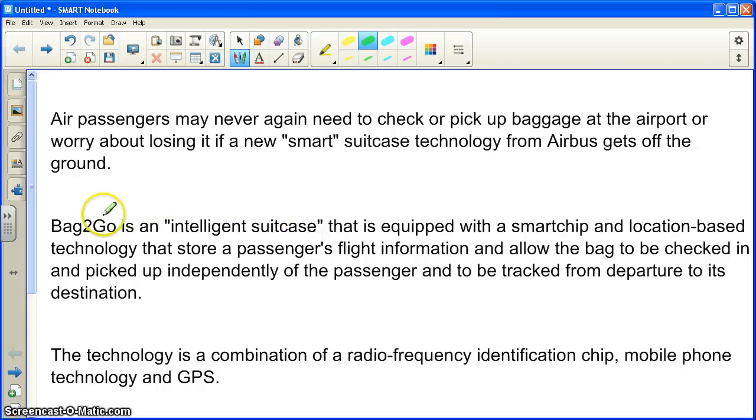Some students might go to Bag2Go, but that's actually the name of the product. The correct response would be Airbus. So the first student who jumps out and touches the screen or highlights the word, if they found the right answer, you can ask them to sit down, congratulate them, give them some positive reinforcement, and continue the activity. It's a lot of fun, the competition can build, and the students seem to enjoy it.